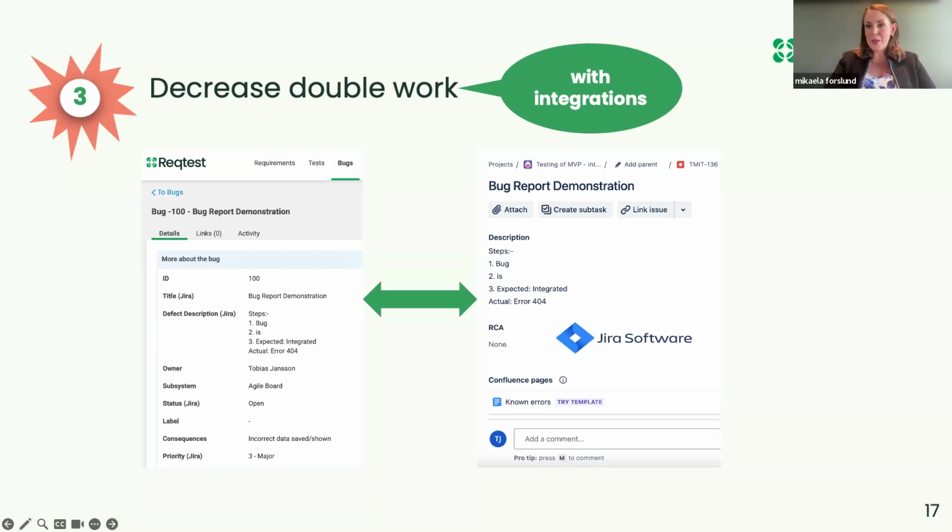Reqtest can be integrated with basically thousands of systems, and thanks to our integration partner, Workato, the process of setting up an integration is both easy and very cost efficient.